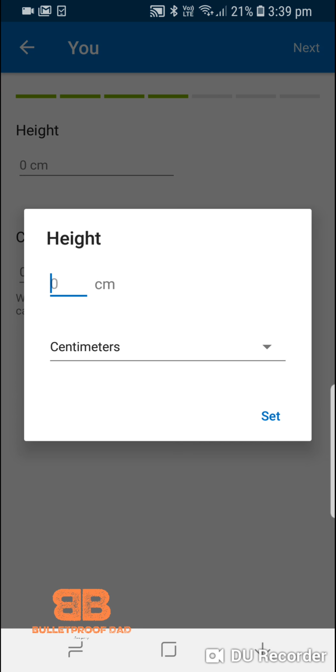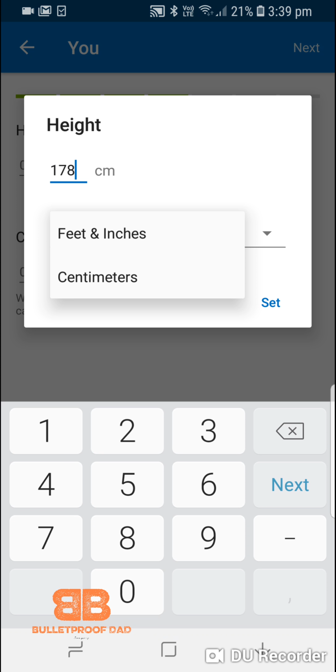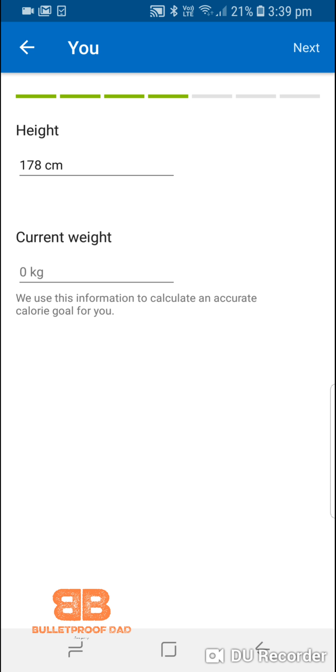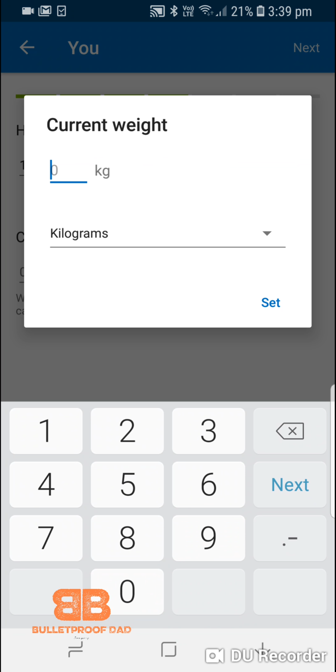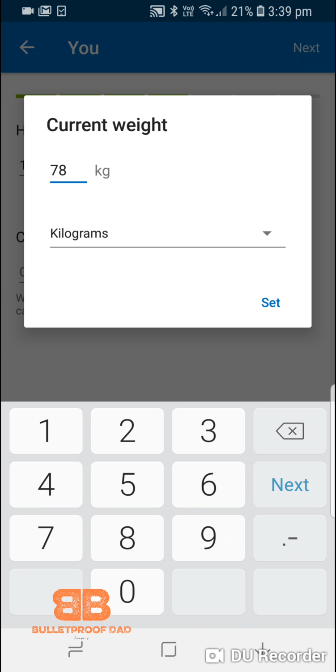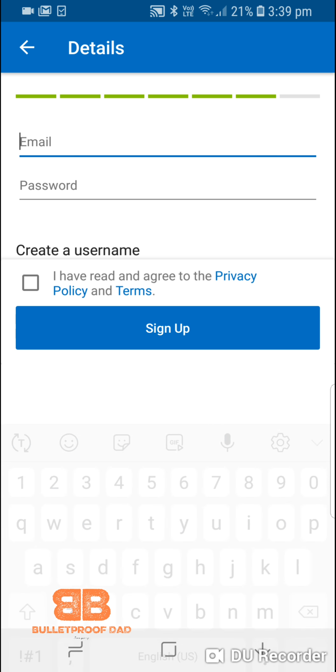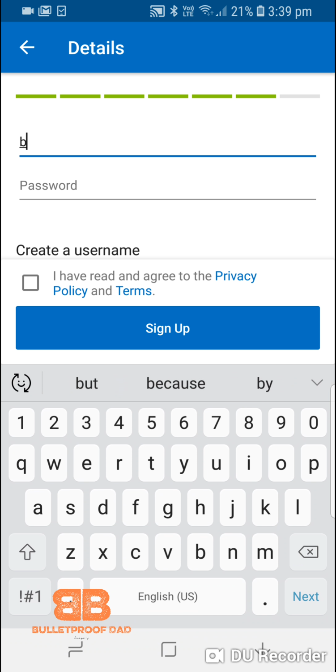Height. Obviously, you're going to have to look at what your height is, and you can choose centimeters or feet and inches. And then your current weight, what it is at this moment in time. Again, you can choose that in kilograms, pounds, or stone. We have the kilograms here. Next, obviously your email, so let's just pop that in. Let's go through the whole process.